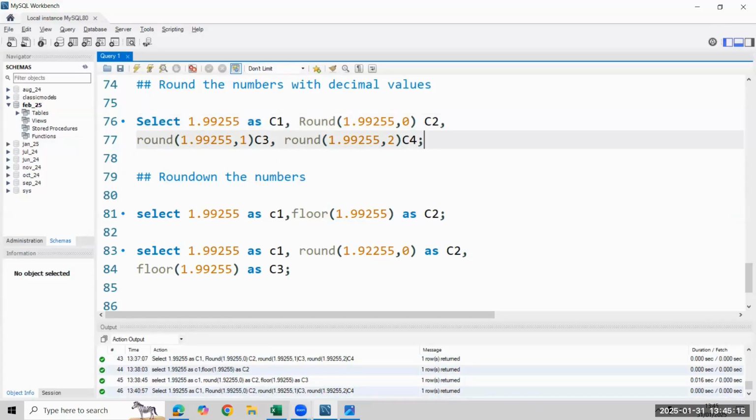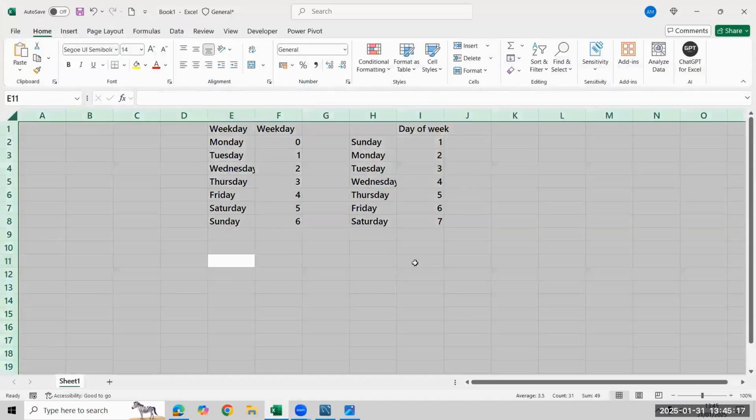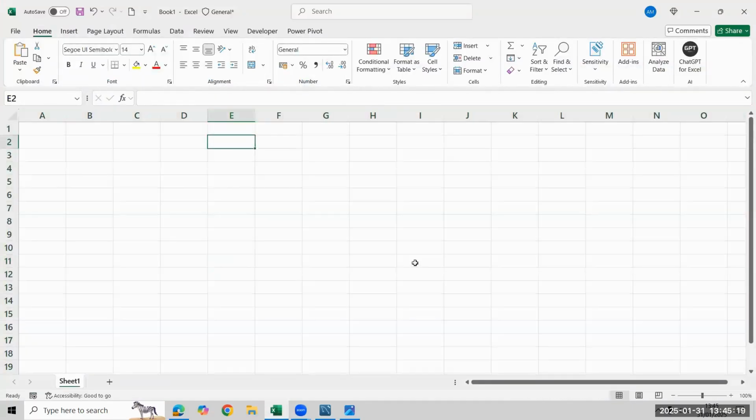It is working. Please have a look. So now the question comes here. If you're using 1.99 and I round it to 0 decimal values, what will I get? 2. Agreed? Okay. If I use 1 decimal here, you will get 1.9? No. Actually, it depends on whether the decimal value is greater than or equal to 0.5.